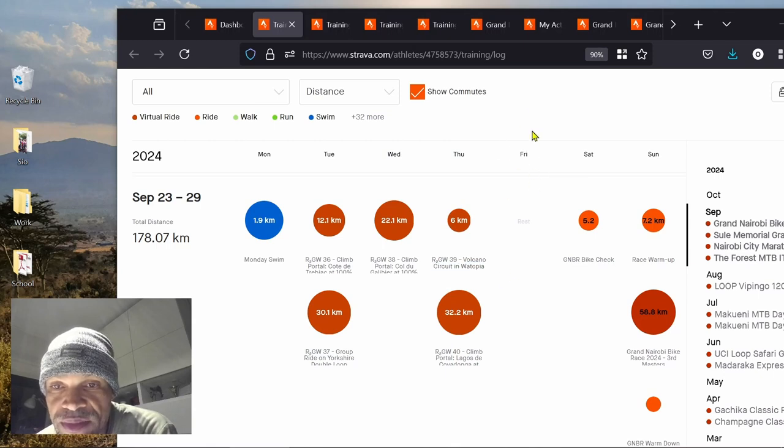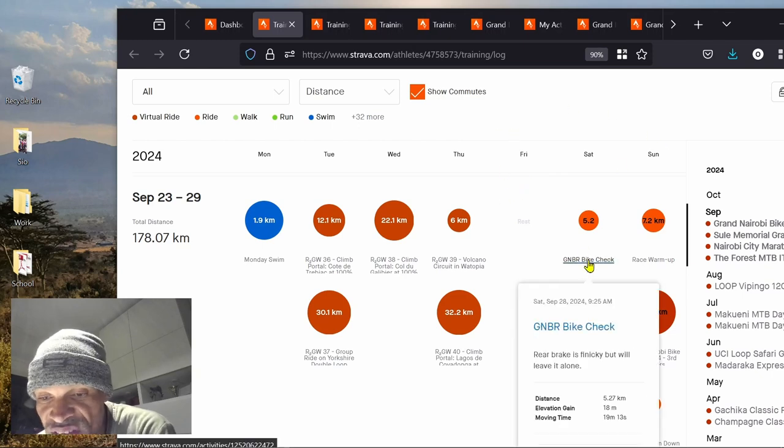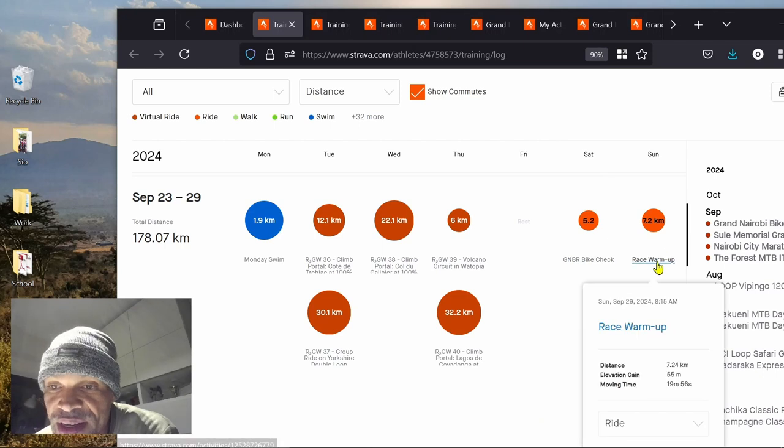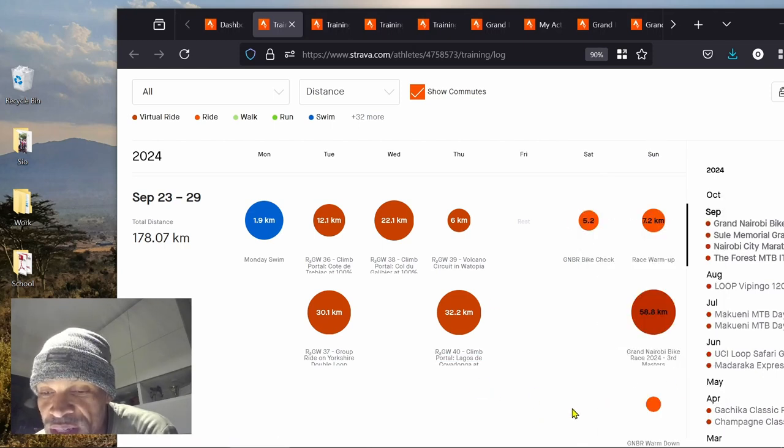Then Friday, I decided to rest. Remember, we were tapering. And Sunday, we had a race. So Friday, I rested. Saturday, I also rested. This was just a 5 km bike check spin. So that was not much. Friday, Saturday, we rested. And then Sunday, we had the race warm-up, and then we had our race.